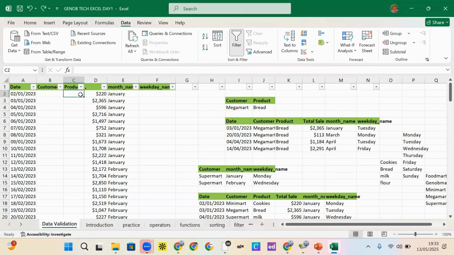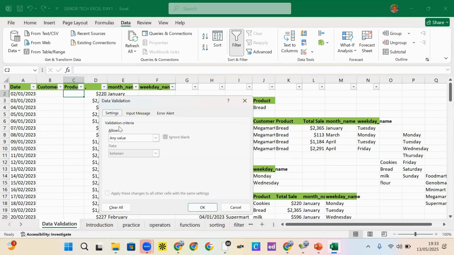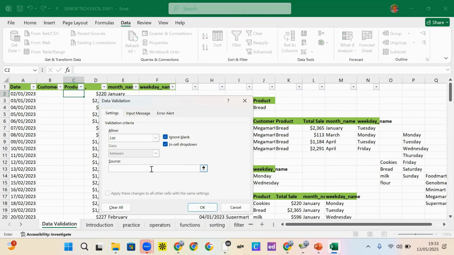So let us try another one, still on list. Here we have cookies, bread, milk, right? So instead of highlighting it this way, let's try to type it manually. So I go back, data validation here. What do I want? I want list. From any value, I pick list, right? So the list, I type it. I type what? Cookies.